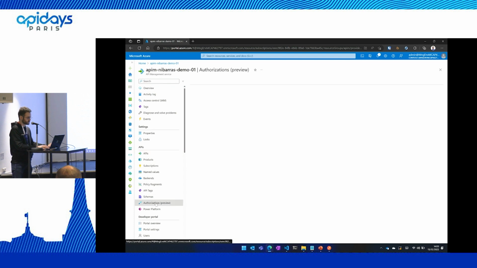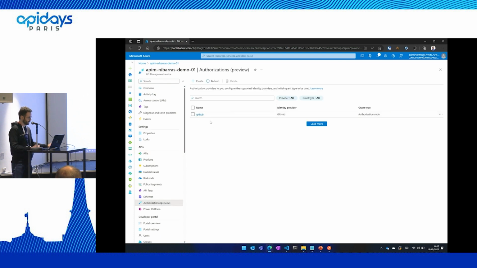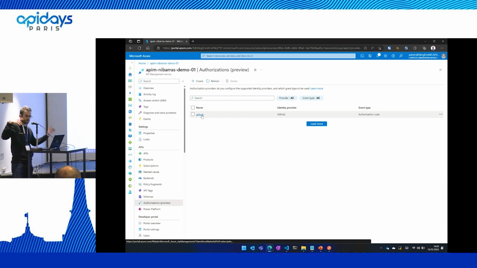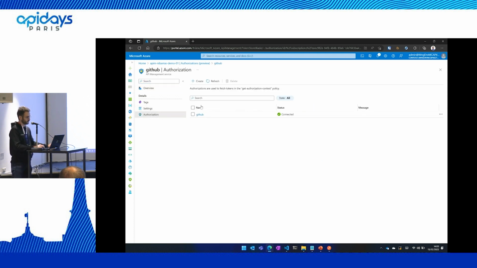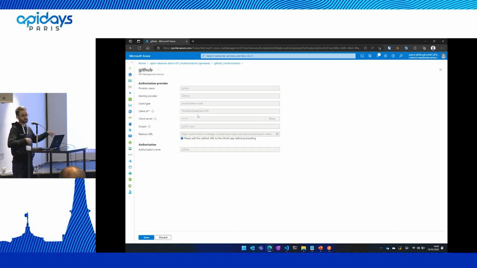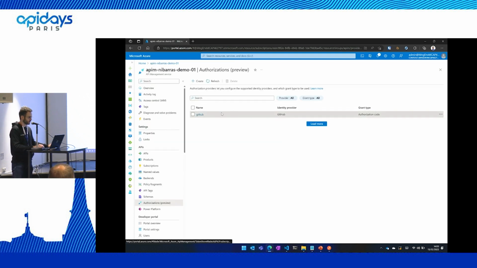So authorization is still in preview, and I will not go through all the steps because I want to save time, but it's 5 minutes, no more, to configure, to link my APIM with my own GitHub account, in fact, in this demo. And so you have to create on the GitHub. Well, really it depends on the solution. So in this case, it's GitHub, but it can be Salesforce. We provide, I can show you this.